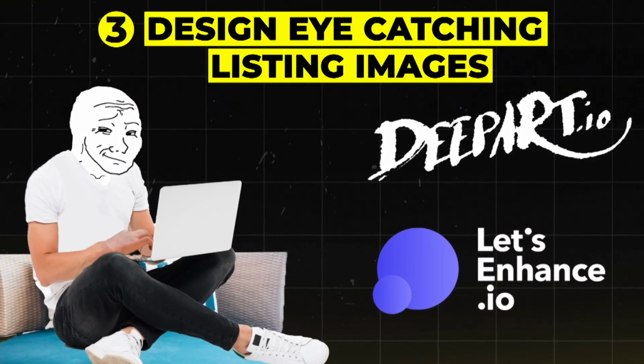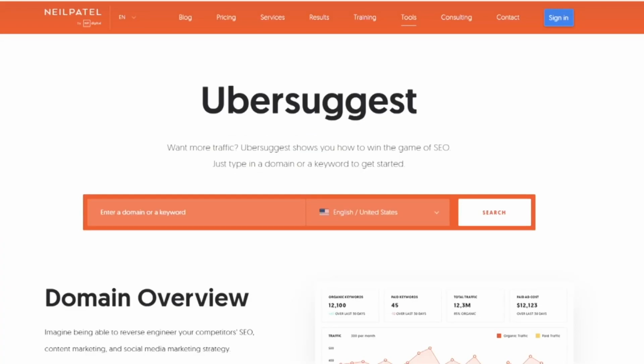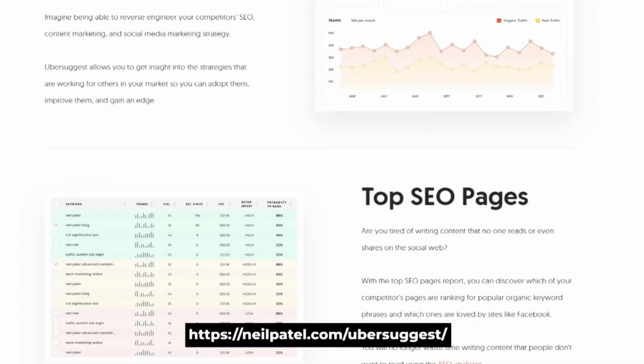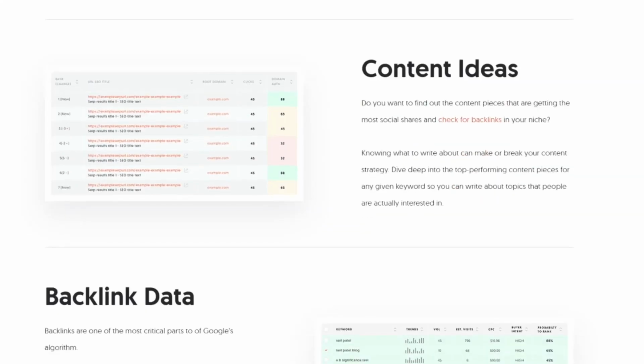your product images. Then you can optimize your listings with smart keywords. So AI-powered keyword research tools such as Ubersuggest can help you identify relevant and high-ranking keywords for your Etsy listings. These tools can basically provide insights into search volume and related terms to optimize your listing for better visibility.